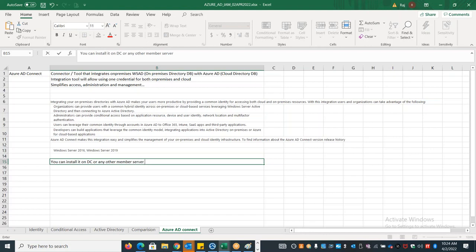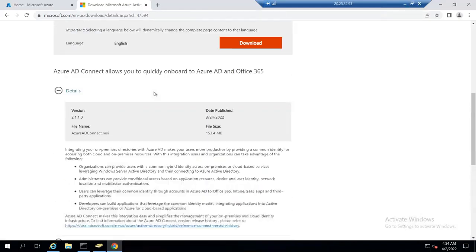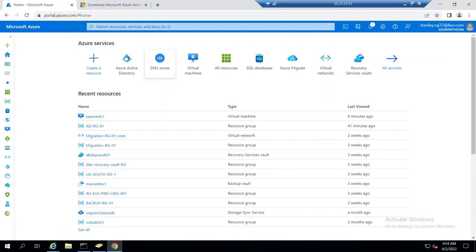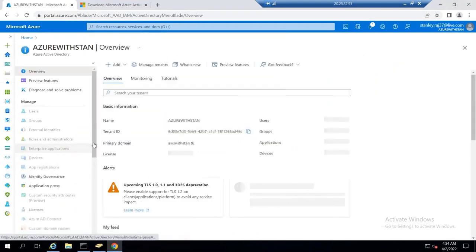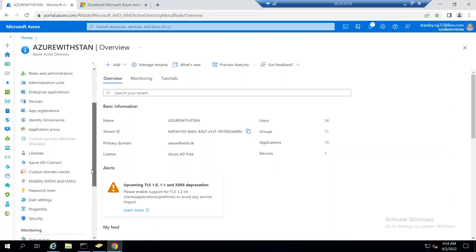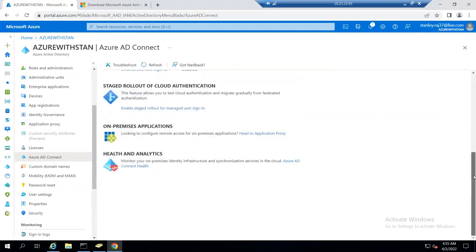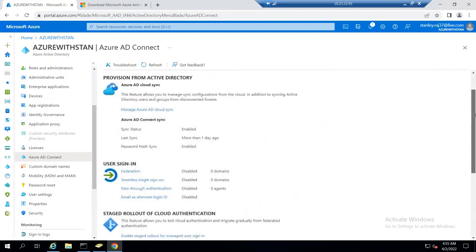If your environment is very large, then you can install it on any server on the network which is connected to the Active Directory domain. Now let me download and install it. You can download and install, or else you can go here under your Azure Active Directory. You have the option to download that also. If I go here, you have the option AD Connect. Here also you can download the tool. If you scroll down, Azure AD Connect Health.